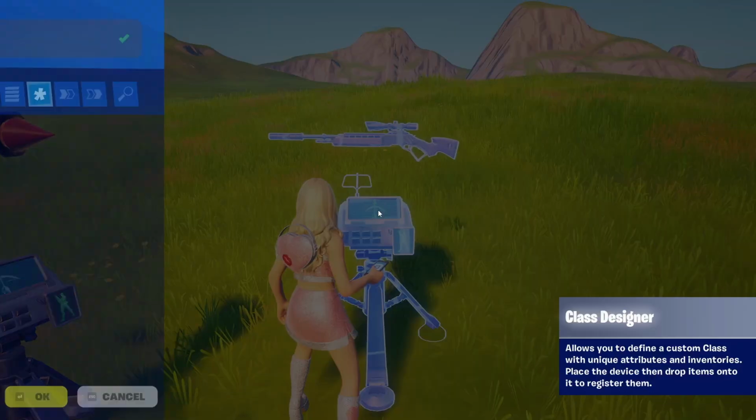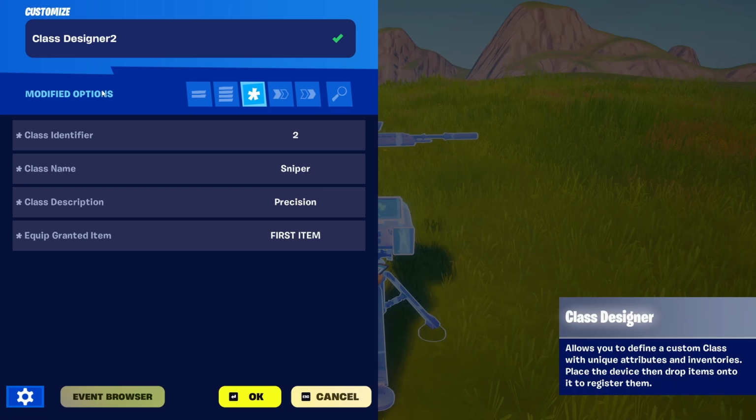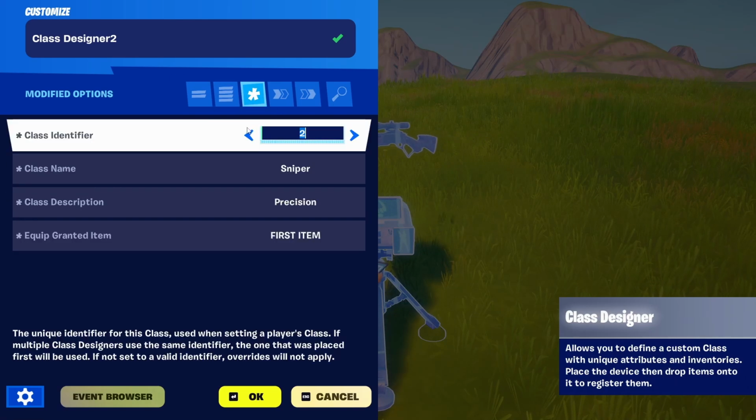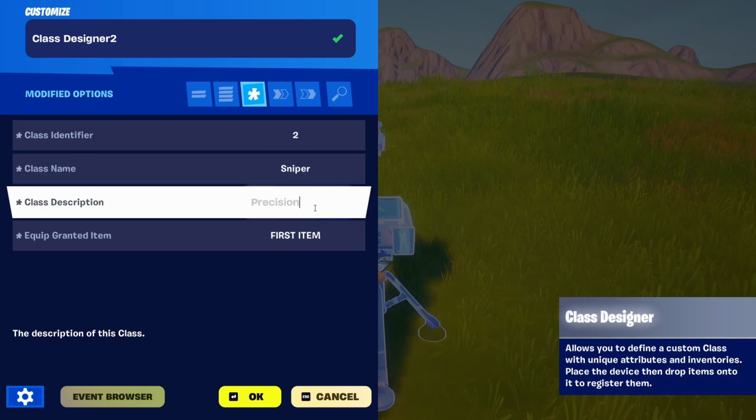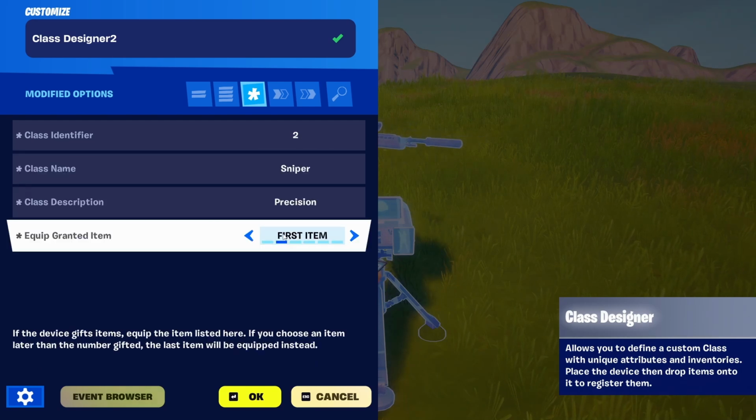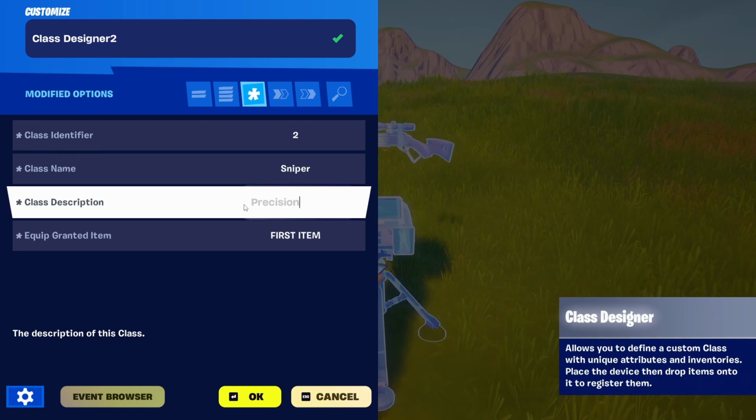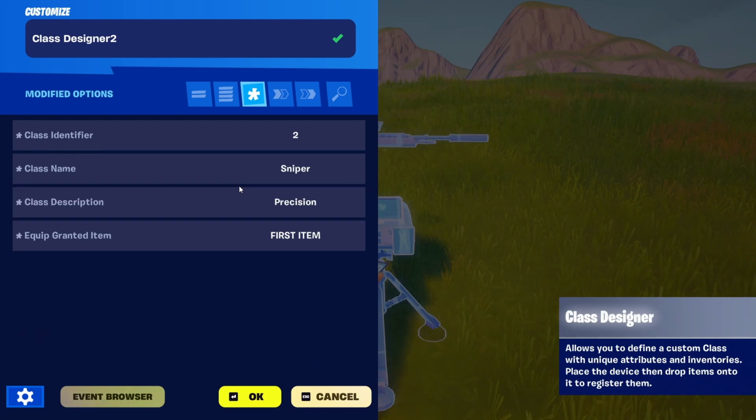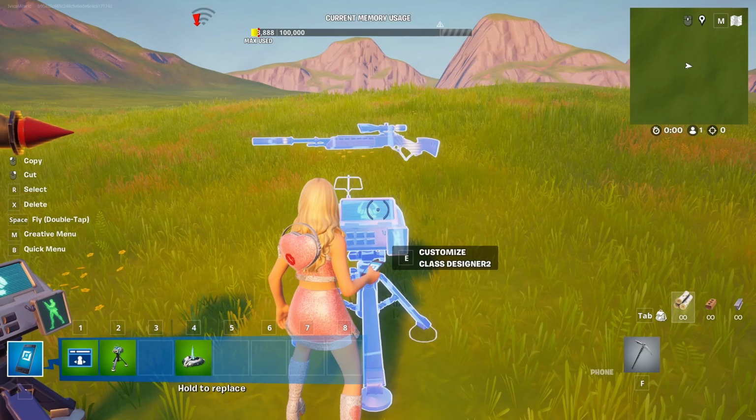For the second class, I modified even less options, but made sure to set the class identifier as class 2, class name is sniper, description is precision, and again equip granted item. I didn't add the health, but you don't have to, you can define it however you want. These are just kind of the basic options.